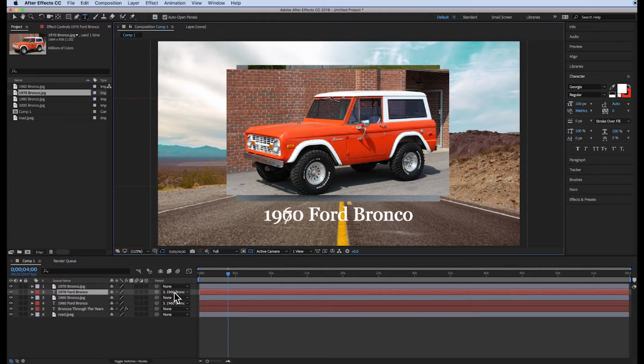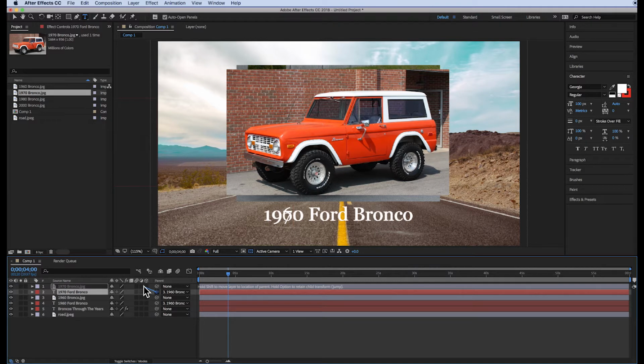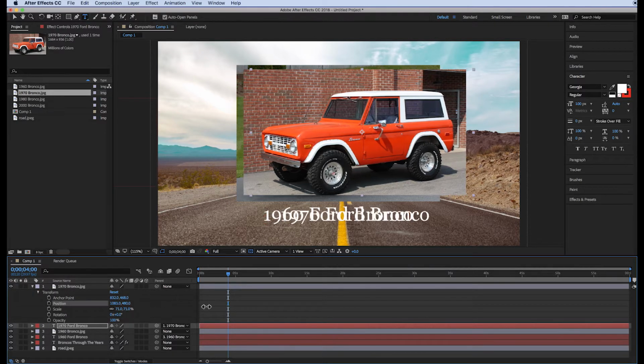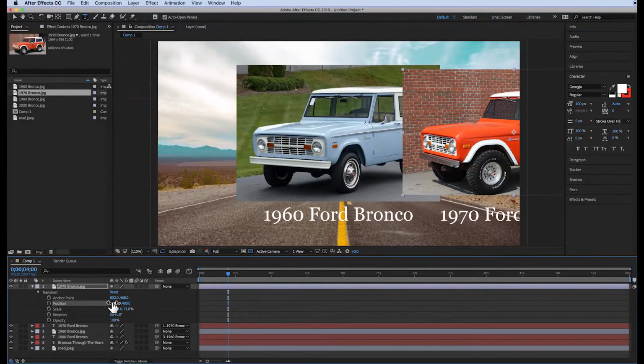You can see since I duplicated, this is still tied to my 60 Bronco. I don't want that anymore. So I'm going to click on the pickwhip, left click, hold down, move up to my 1970 Bronco. Now you can see that's tied to my 1970 Bronco. I'm going to open up my controls for the Bronco image. Well, I'm going to move it off the frame.